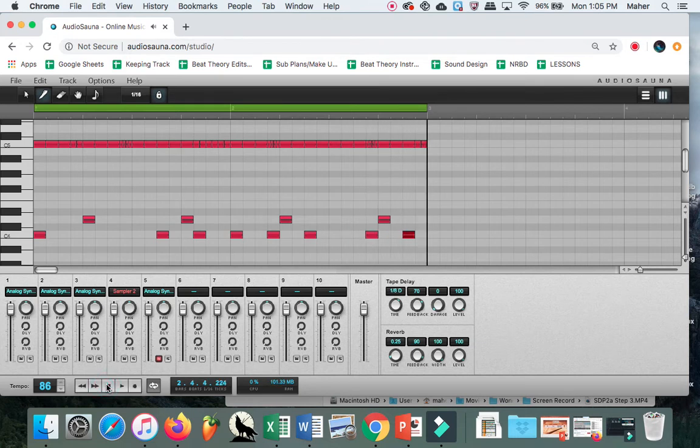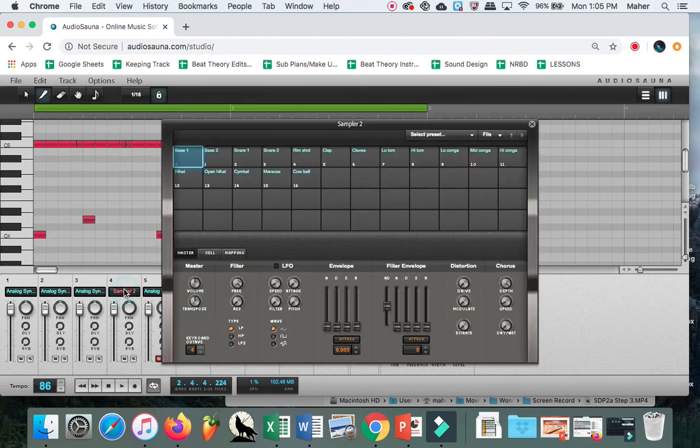Cool. I like how that sounds. You don't have to add a whole lot to the bottom line. We're just trying to add more to the hi-hat. So once your piano roll is together for the drums, we're going to double click on sampler 2. We're going to make some edits.